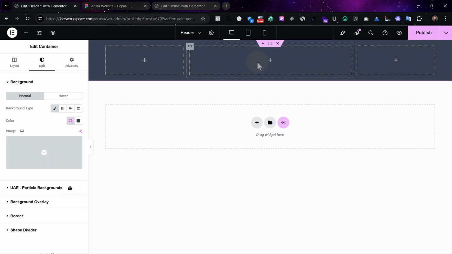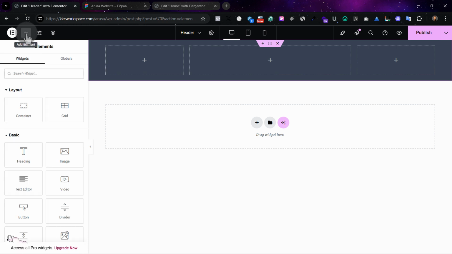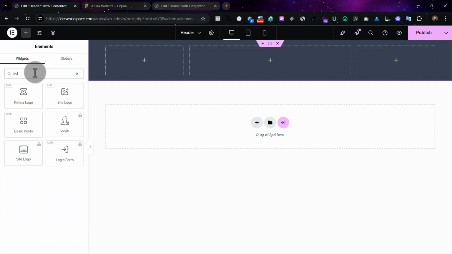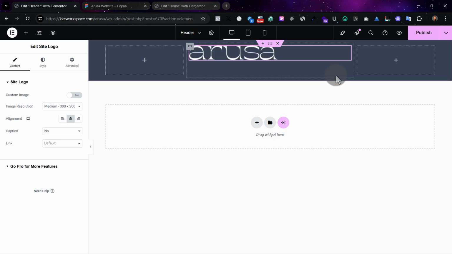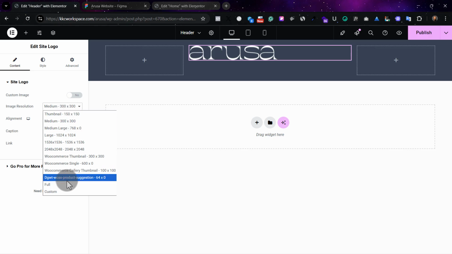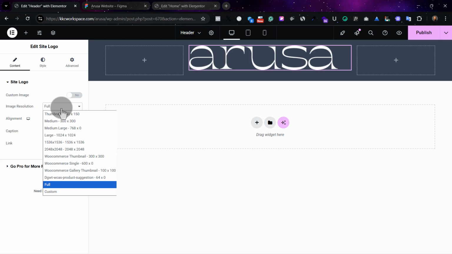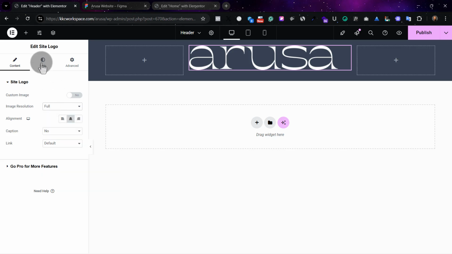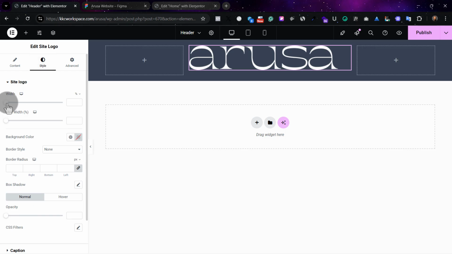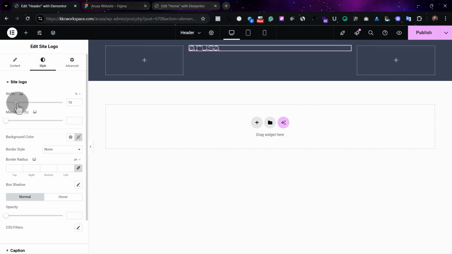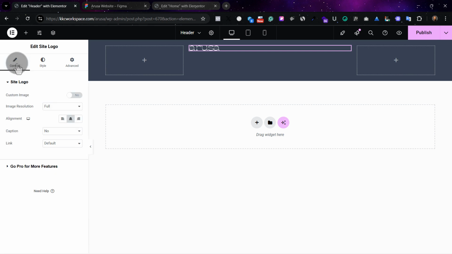That's the terms color. Then the first thing we need to put is the logo. So we're going to click on add element and search logo. Then we're going to add site logo. So this is the site logo, and we're going to use full, but we're going to reduce it, right? So we're going to use this to adjust it. Then we're going to position it in the center.